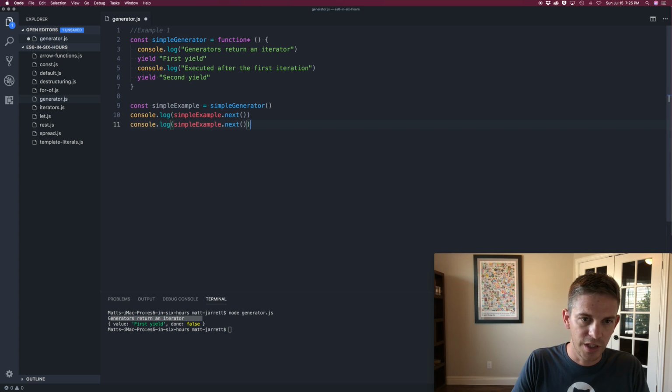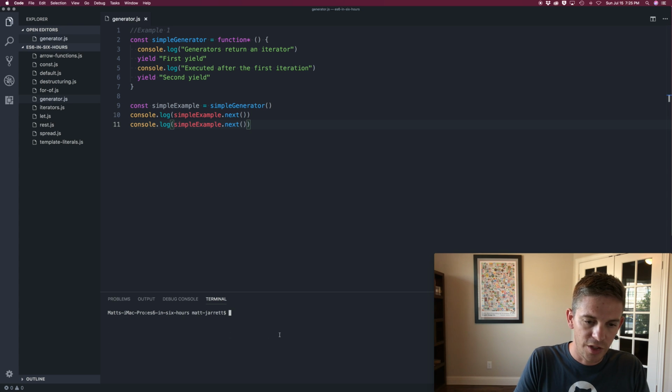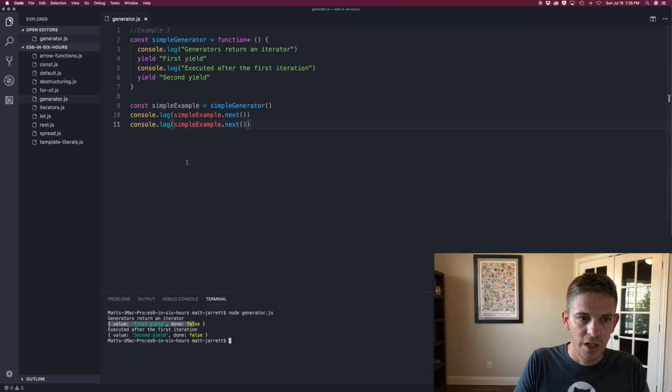If we were to run this again, I think you can get an idea for what's going to happen here, right? So we see generators return an iterator, and then we see the first yield. So value first yield, done is false. And then after we hit next again, it said executed after the first iteration, and then it yielded the second yield.